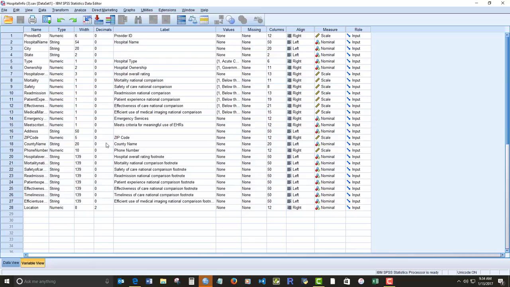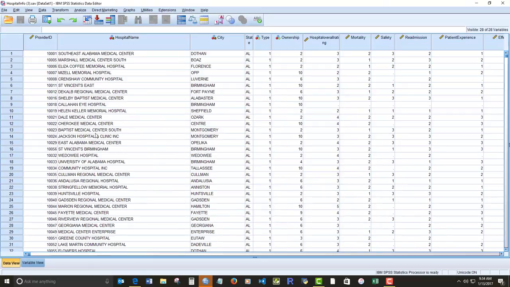It looks like everything from zip code to location really is not going to help us much. They're strings, and they're just comments. If we go to the data view, hospital name, city, state.